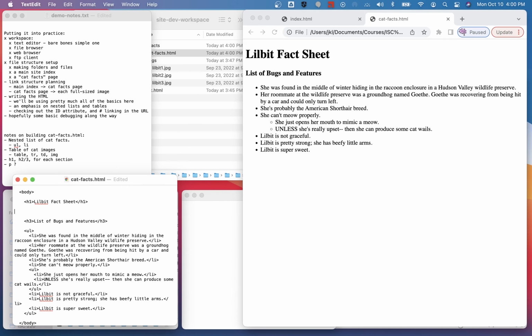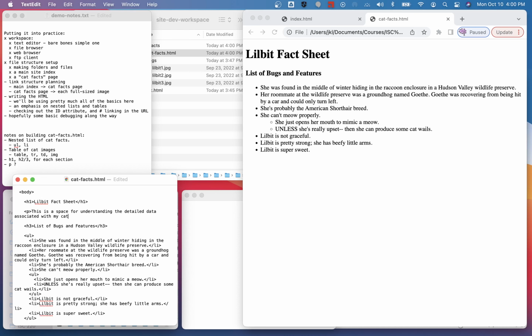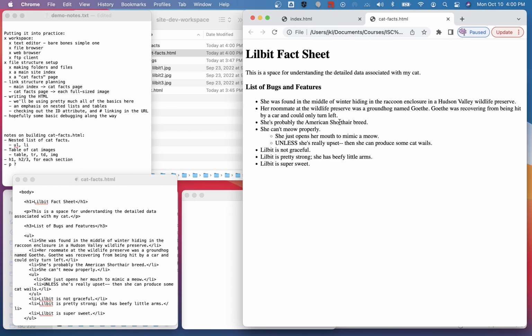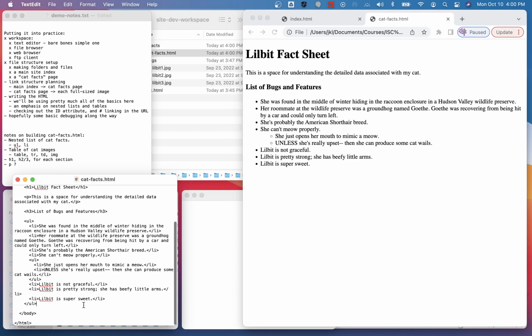Well, sometimes it's good to just have some readable text to get people initiated. So this is a space for understanding the detailed data associated with my cat. Now, is that factual? Not really. Remember, this is a toy example. I'm just goofing mostly. We're just making some things up. In fact, down here, I'll put another P for myself. That's it. I'm all out of facts.